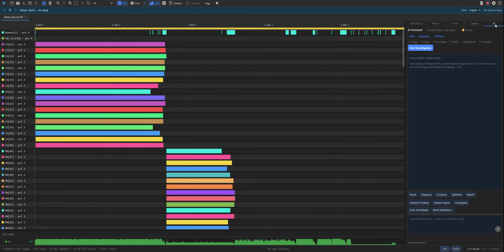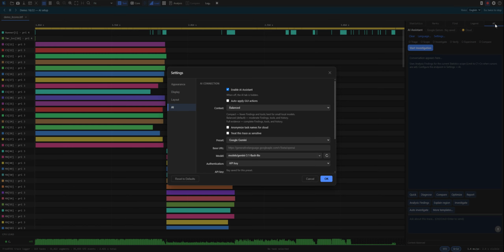Step 9. Use AI only after statistics and the timeline show the same evidence. The assistant does not read the raw BTF event stream. It uses analysis findings, summary statistics, timeline queries, and comparison results for the current scope. If the scope is wrong, the answer may also be wrong.